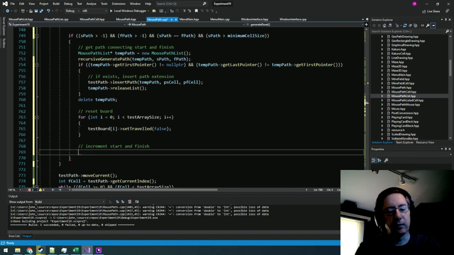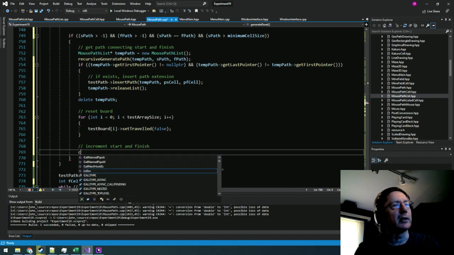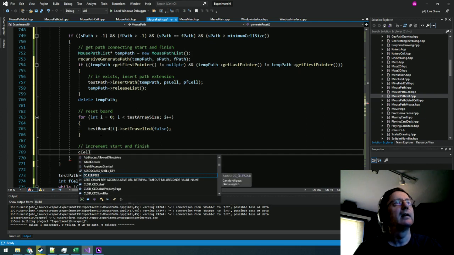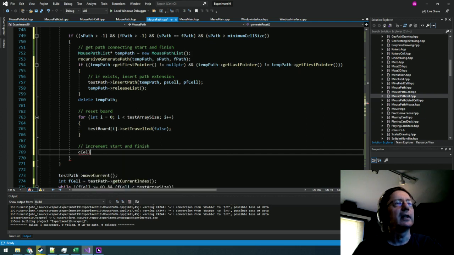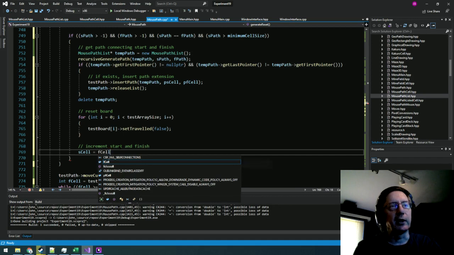Why do you always default to something that I'm not using? It's not C, it's S, that's why I can't get it. S, so my start is now the finish cell.